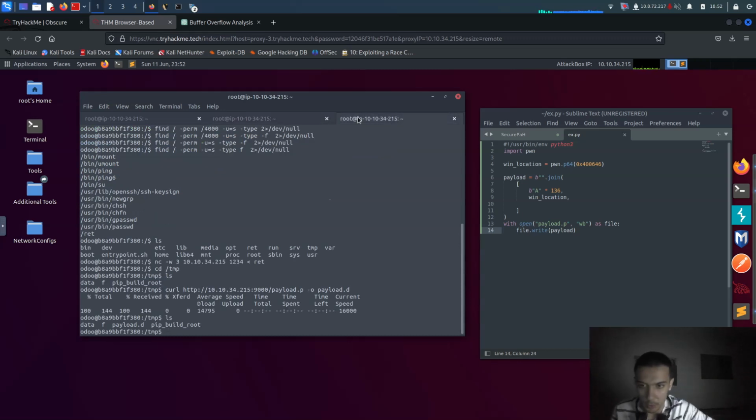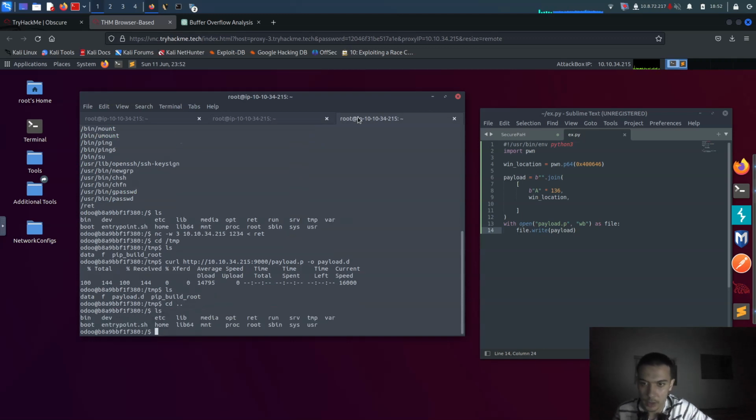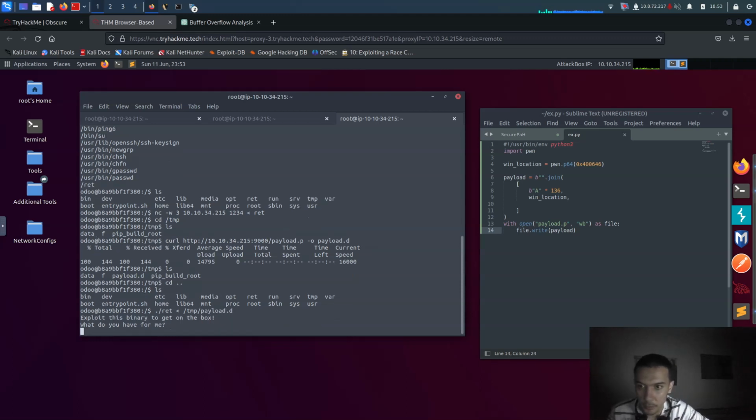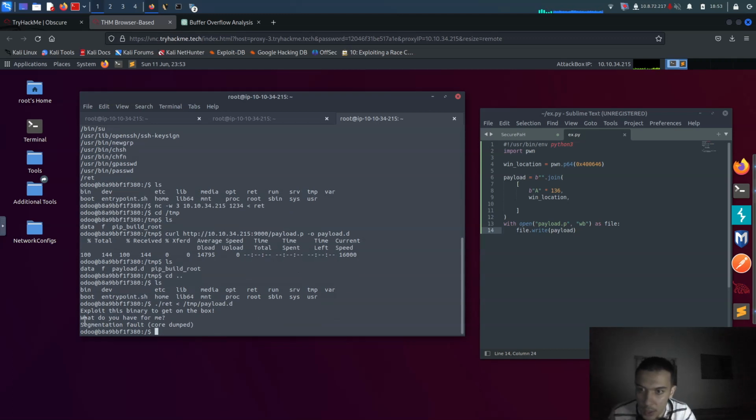Okay, let me go back now. There's a ref file if you can check it. Now it's time to run the ref file with tmp and payload.d. Yep, it's giving us a segmentation fault, core dump. Now we have to use the cat value of it. I think it's really cool.